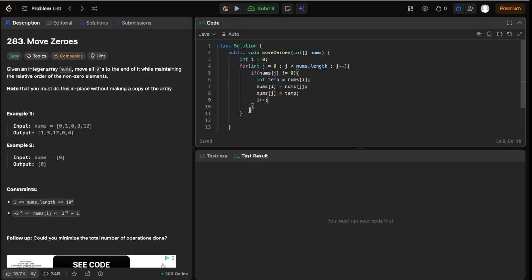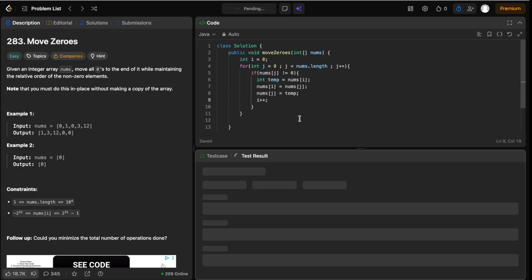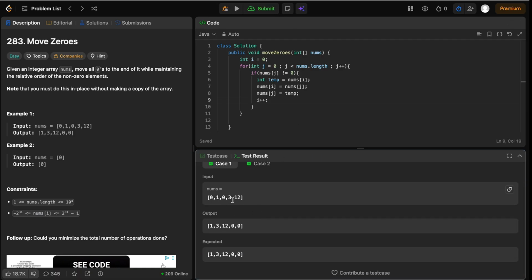This is very simple, guys. So let's run it. We got the output: the input 0, 1, 0, 3, 12 gives 1, 3, 12, 0, 0.